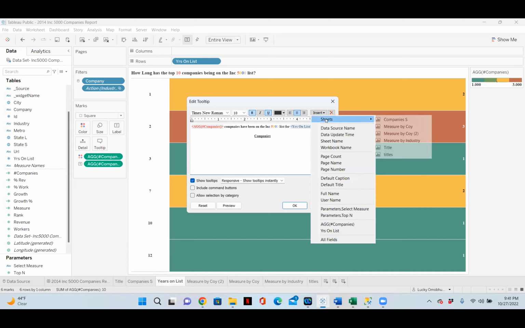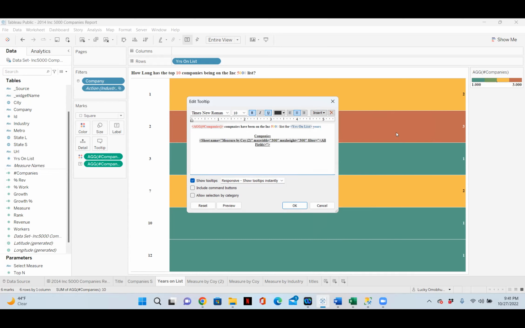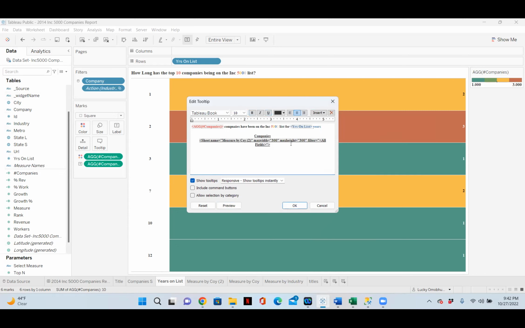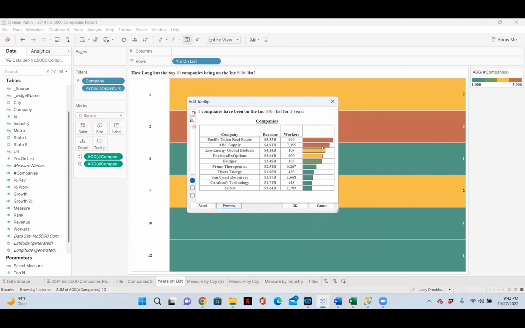I'll say insert worksheet. And this is my worksheet name, measure by company 2. I'll just insert that there. And I can preview to see how it's going to look. So you can see it's not looking really good the way I want now. So I'll just click out, and I believe I increased my width to like 500, and I can again preview. So you can see it's coming out now.